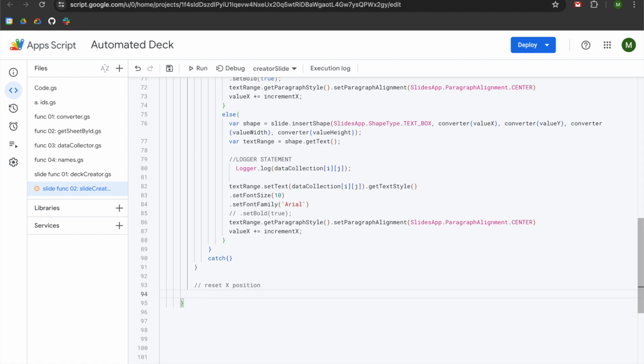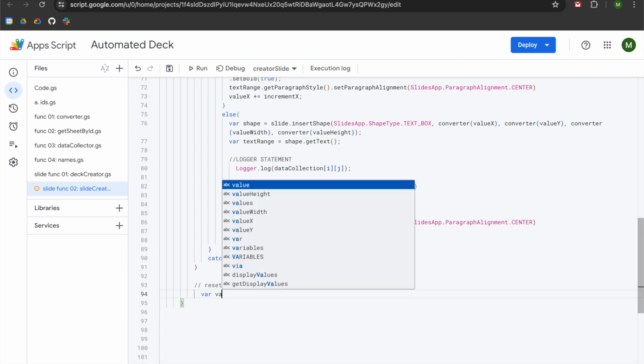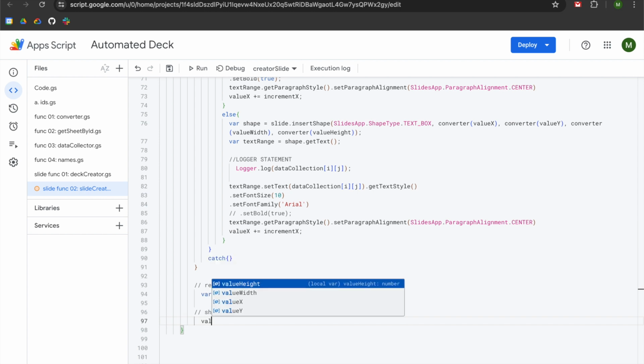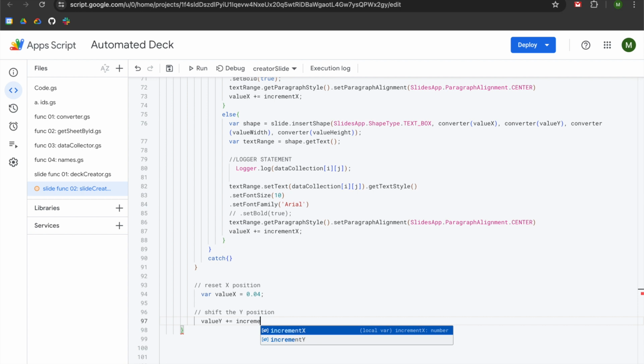We're going to hit tab, and we're going to declare a variable of value capital X is set to 0.04, and we're going to add a semicolon, and then we're going to hit enter, and we're going to hit the left arrow twice, and we are going to shift the Y position, and we are going to say value Y is plus equal sign increment Y.